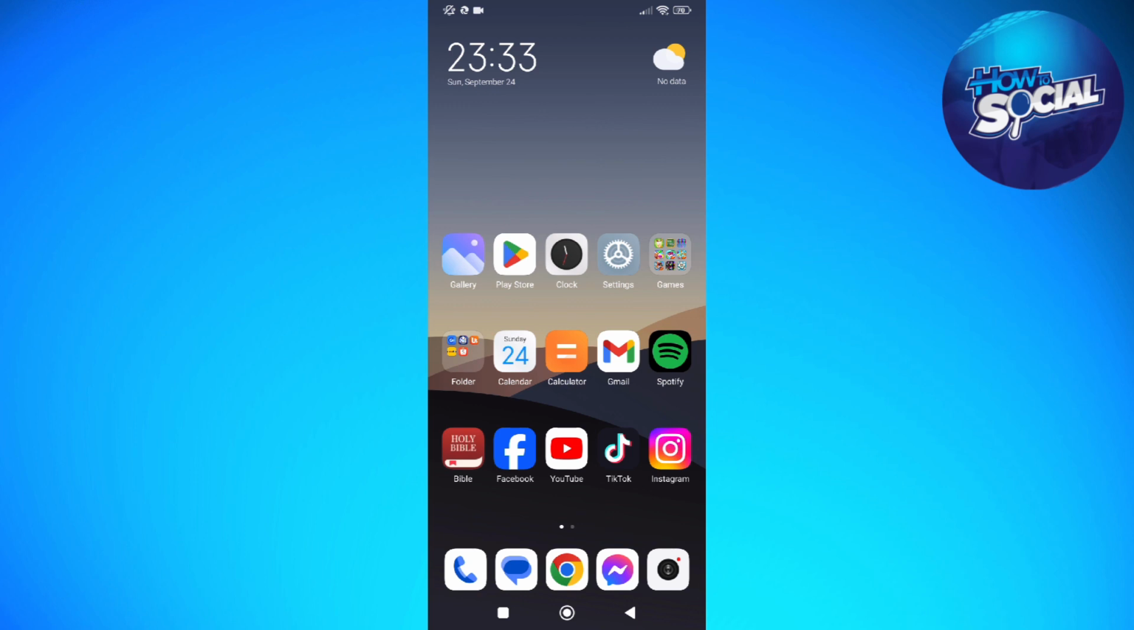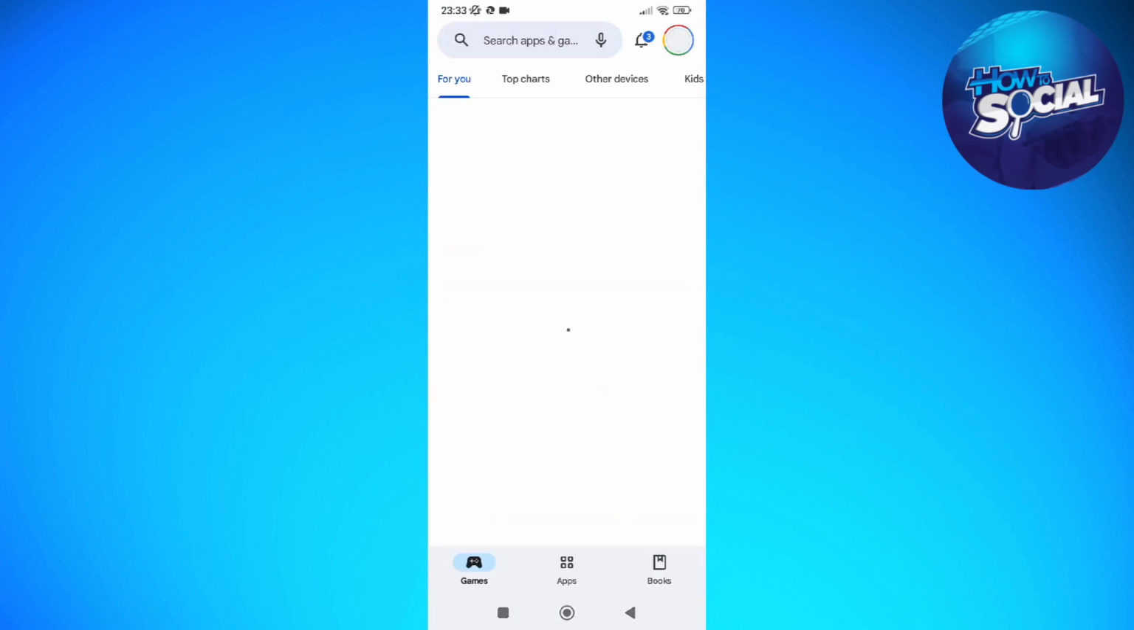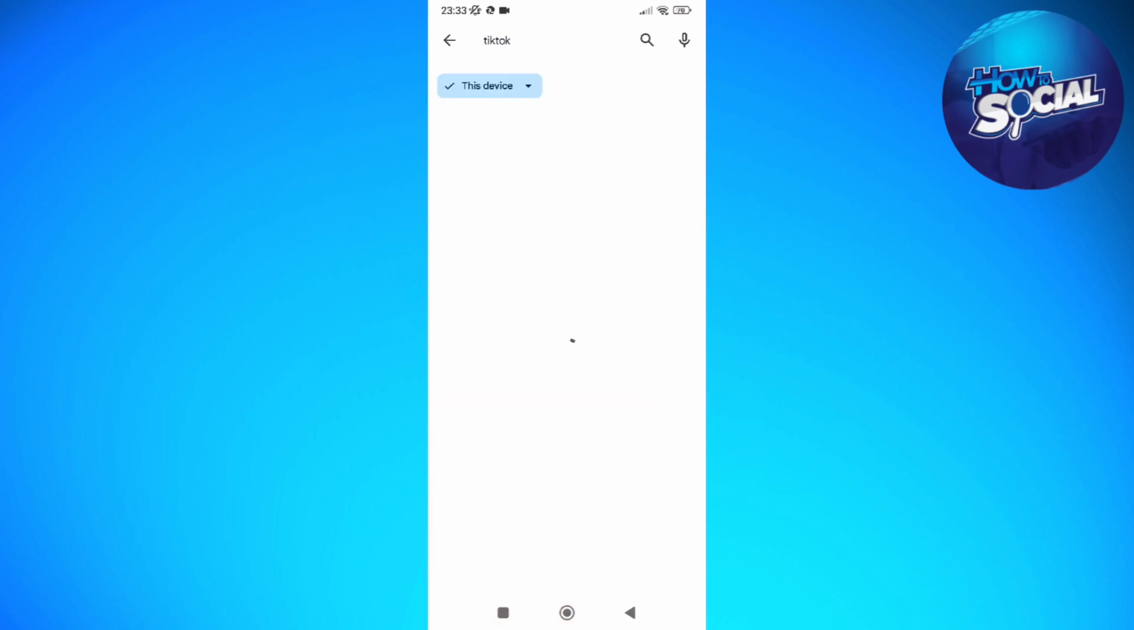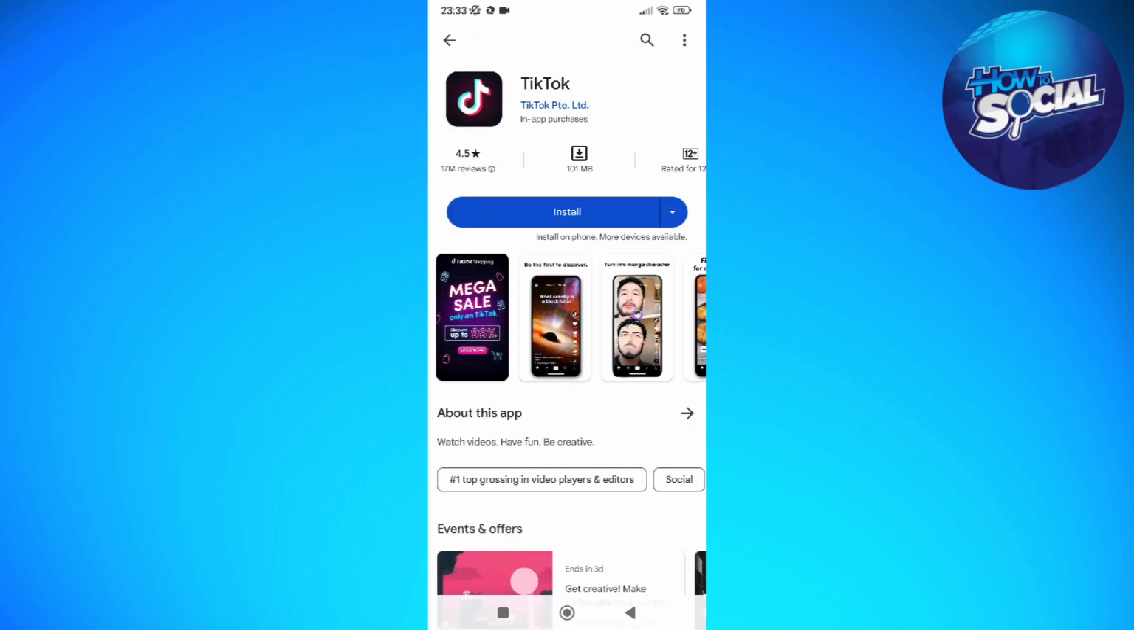So the first fix that I am going to teach you is to check if your TikTok app is up to date. So tap into your app store, and then in here just search TikTok. So go ahead and do that, and then see if an update is available for your TikTok. And if an update is available, you can just go ahead and download it.